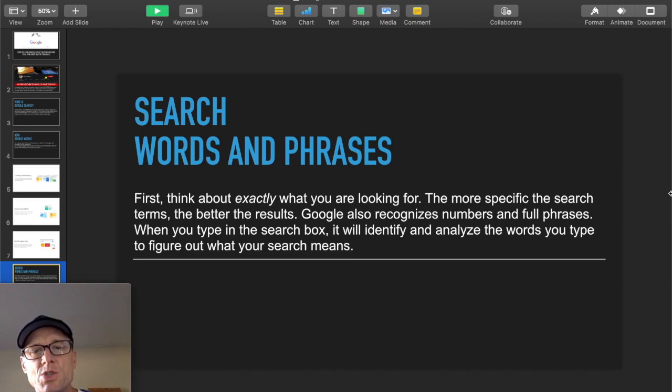We're going to talk about search words and phrases. First, think about exactly what you are looking for. The more specific the search terms, the better the results. Google also recognizes numbers and full phrases, even sentences that are specific to the topic that you're searching for and researching. When you type in the search box, it will identify and analyze the words you type to figure out what your search means.